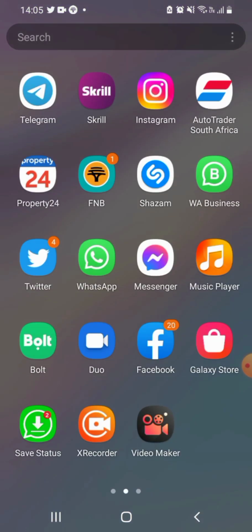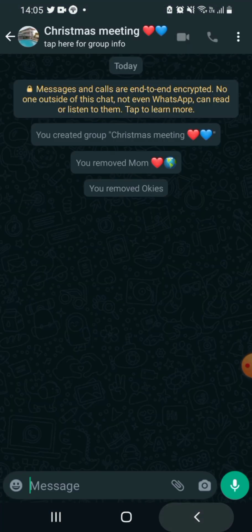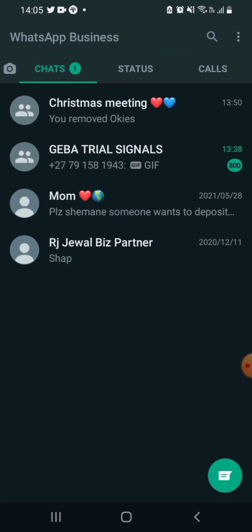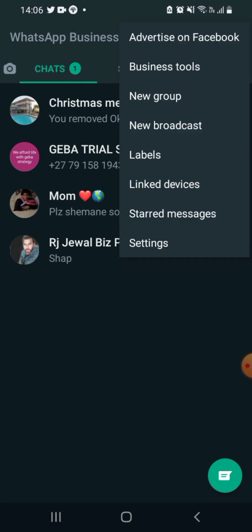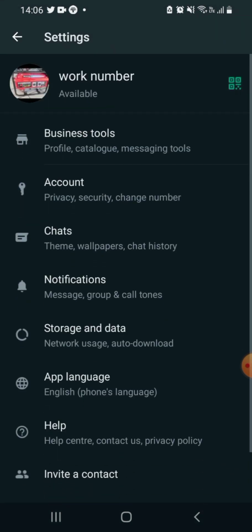First thing you want to do, for today's video we're going to be using WhatsApp Business. We're going to click on the WhatsApp app here. Let's wait. After you're done here, go to the three dots on the top right. After here, you're going to go on settings, and after here, you're going to go on account.